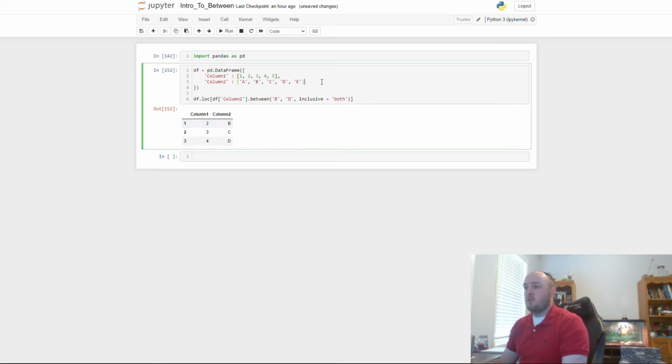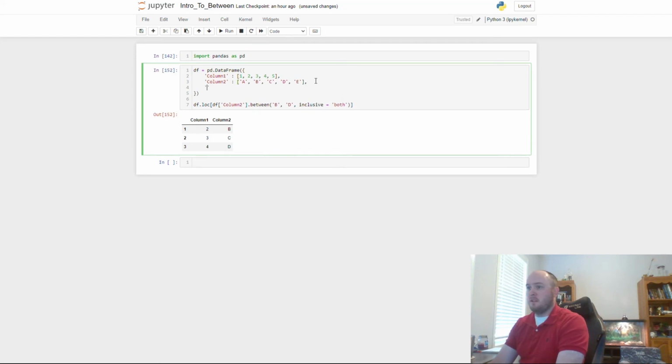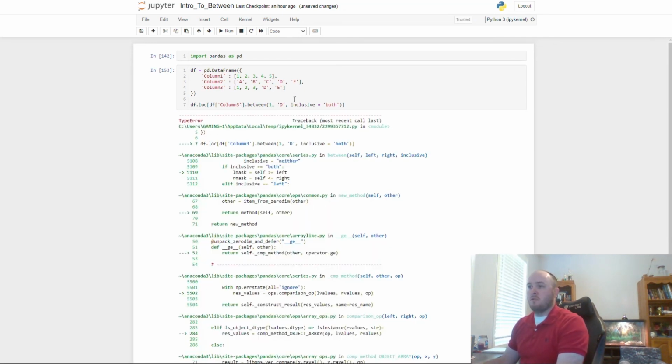But obviously you can't do something like, let's see, column 3, 1, 2, 3, D, E, right? You can't do between 1 and a string. It's not going to work if you try and do something like that. It's going to fail. So don't try that one. But it will allow you to do betweens, both inclusive and exclusive, left or right, on the same data types.